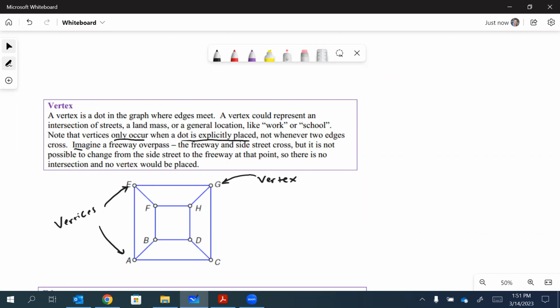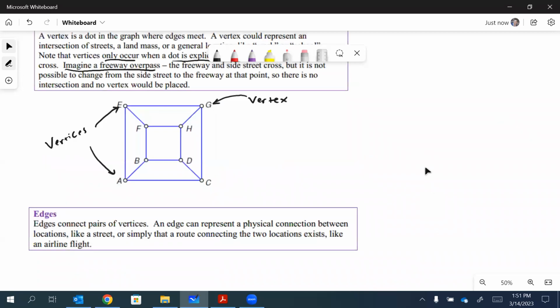An example I'll show you more about later would be to imagine a freeway overpass where the freeway and the side street cross, but it is not possible to go from one to the other. We'll look at an example about that in a second. The second word is edges. An edge is basically a line segment in the graph that connects vertices. So there's an edge that connects G and C. There's another edge that connects G and H.